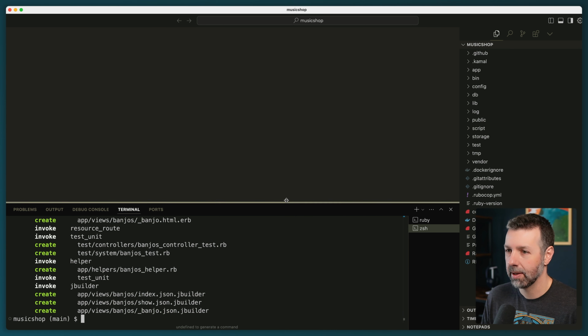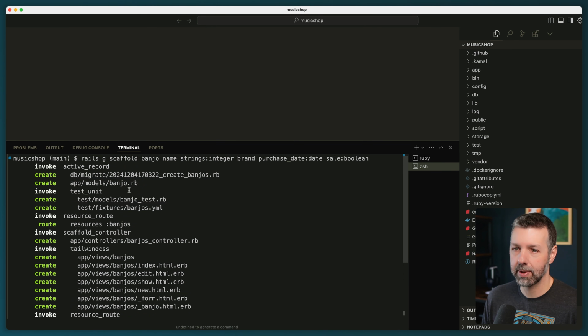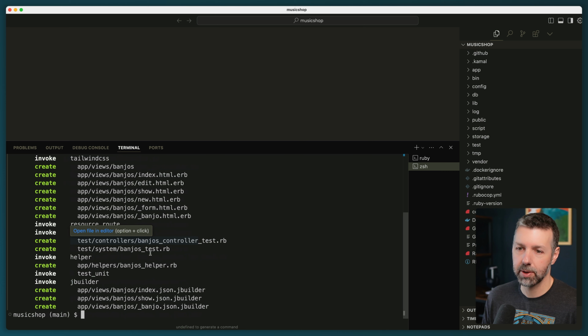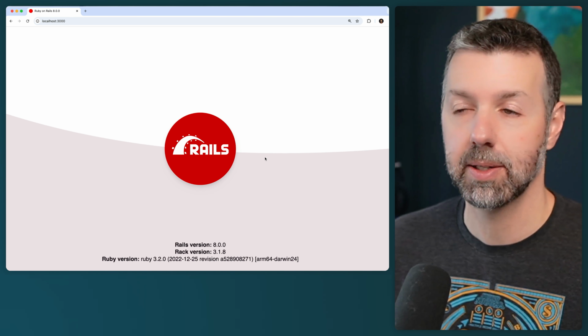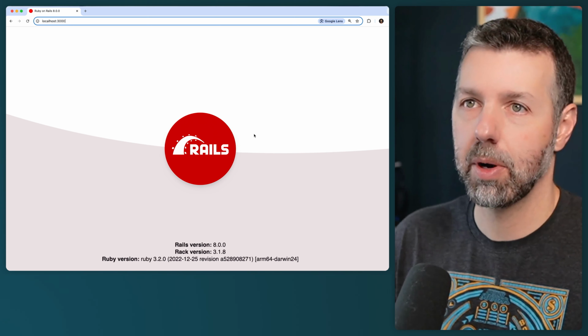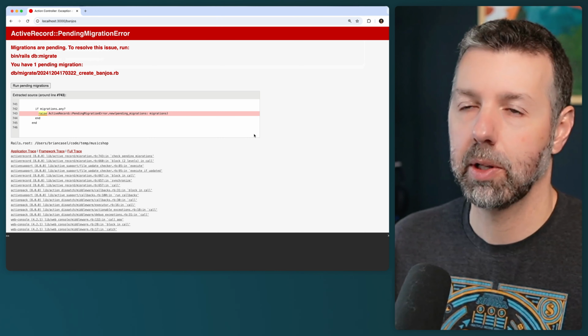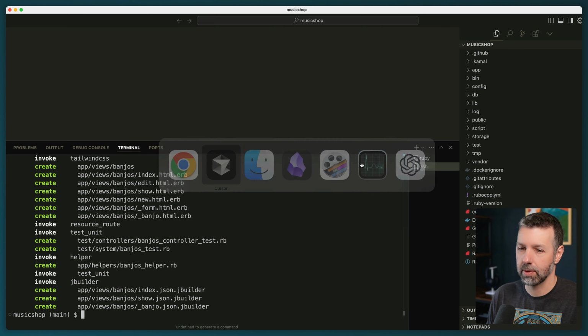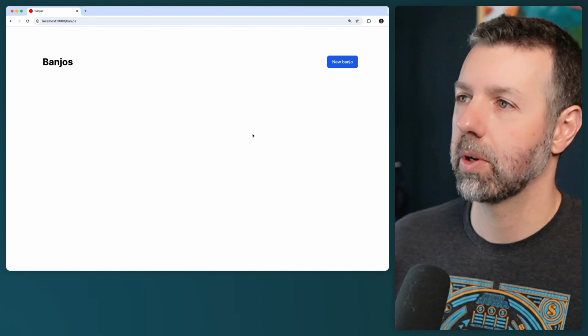So as you can see, the basic Rails scaffold did its thing. We've got model, we've got controller, views. I'm not going to go into it in detail. You can watch the basic Rails demo video from DHH on that. But let's just take a look at what we've got. So I forgot to run the migration, of course. So I'm going to do that. Okay, so here we go.